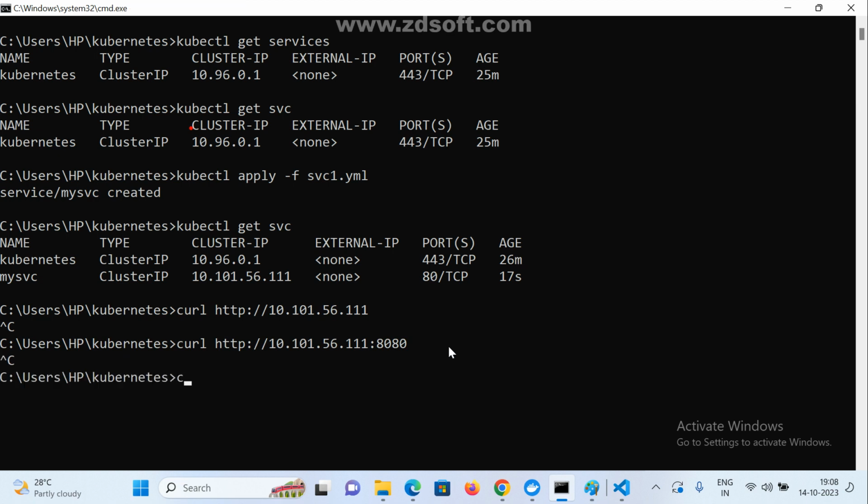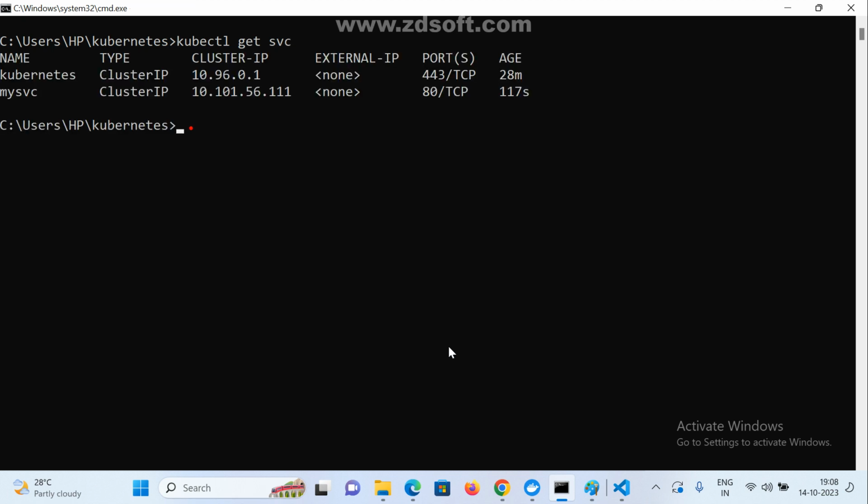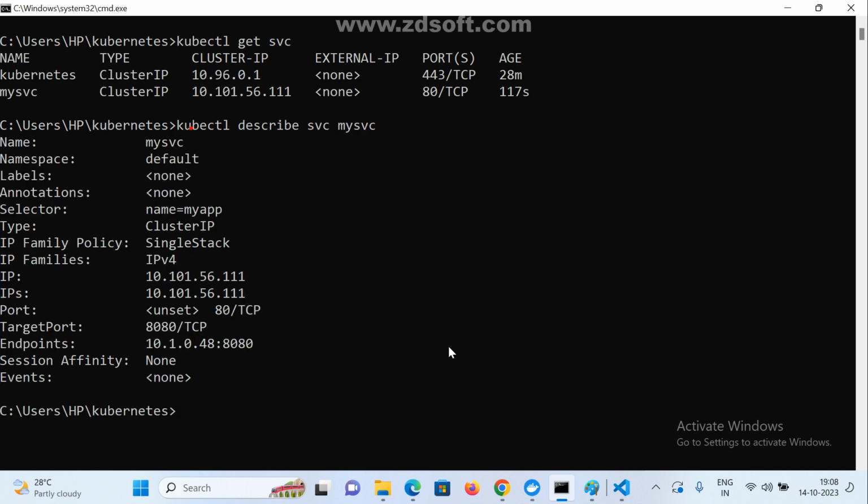Now check with describe whether it is properly configured or not. So kubectl get svc, and I want to see kubectl describe svc with my service name. What is my service name? My svc. Now see here. We can see the namespace, the default type equal to cluster IP, the IP, the endpoint, which is the pod IP, and 8080. So this is the port number. Everything we can see.